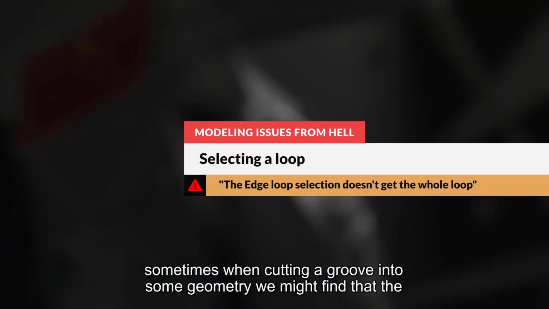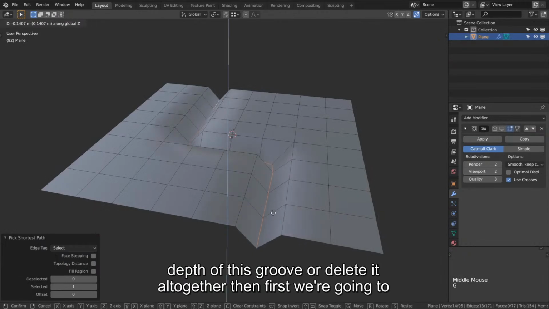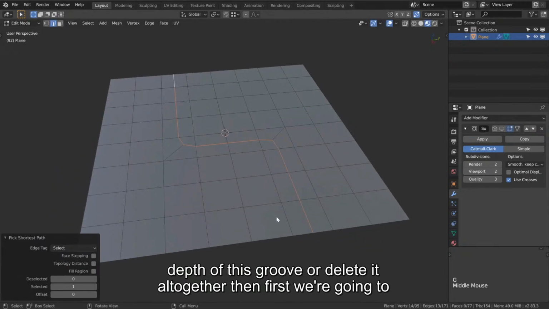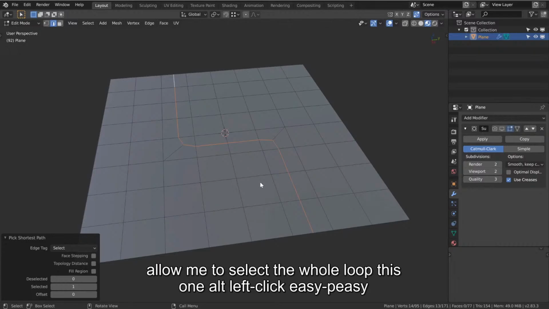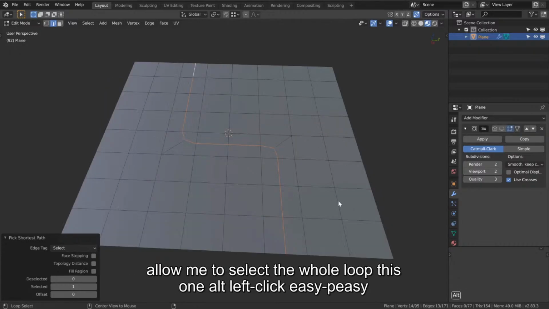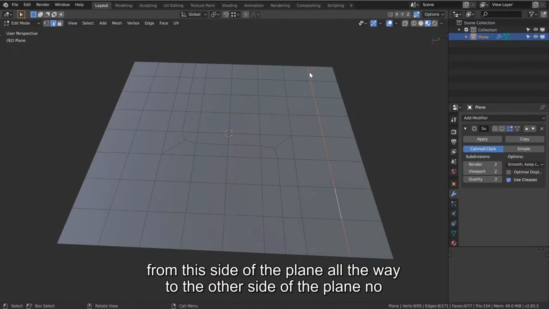Sometimes when cutting a groove into some geometry, we might find that the resulting loop isn't so easy to select. And if we want to quickly change the depth of this groove or delete it altogether, then first we're going to need to be able to select it. And in this case, my edge loop selection tool doesn't allow me to select the whole loop. This one, Alt left click, easy peasy. From this side of the plane all the way to the other side of the plane, no problem.